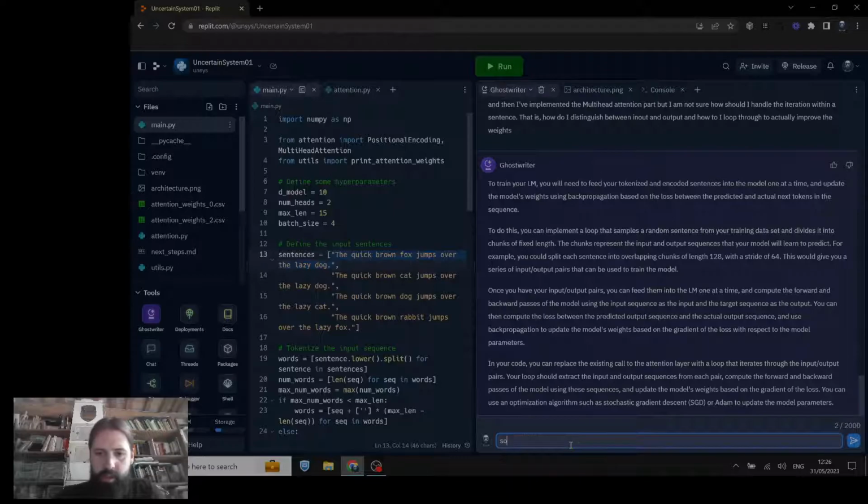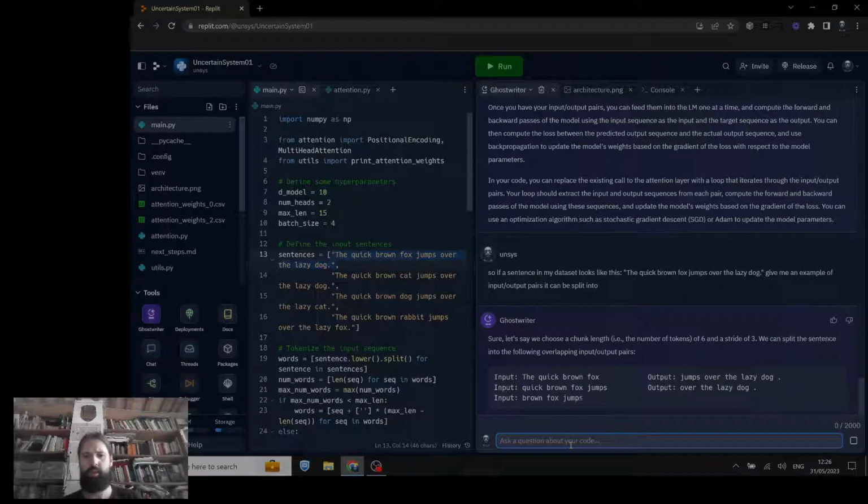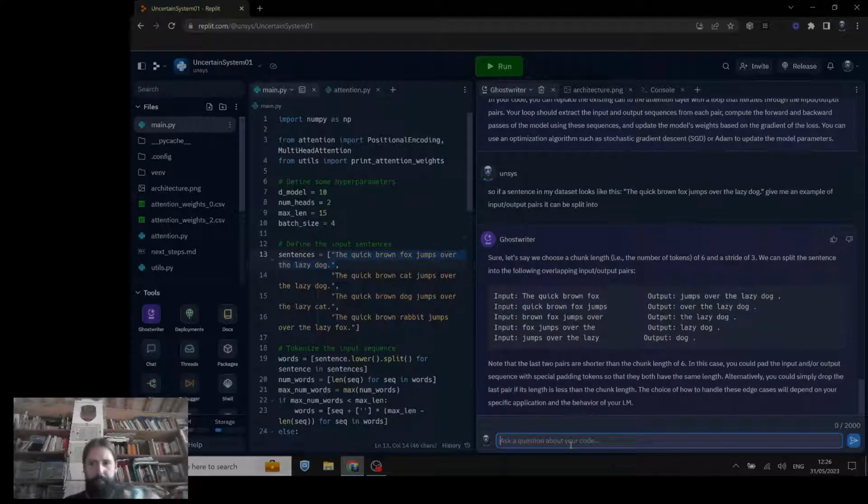So if a turn in my data set looks like this, give me an example of input-output pairs it can be split into. So the quick brown fox jumps over the lazy.